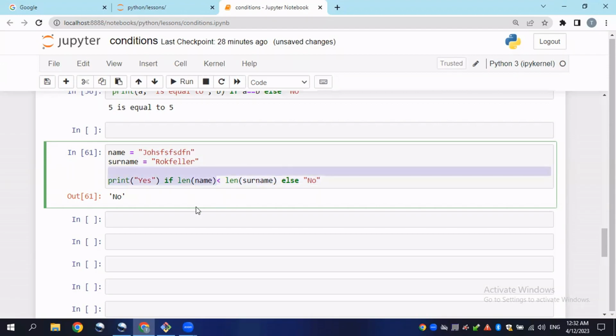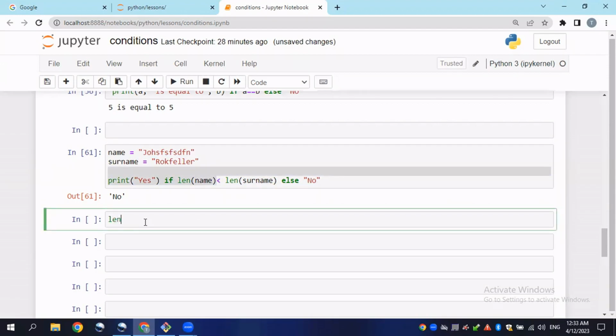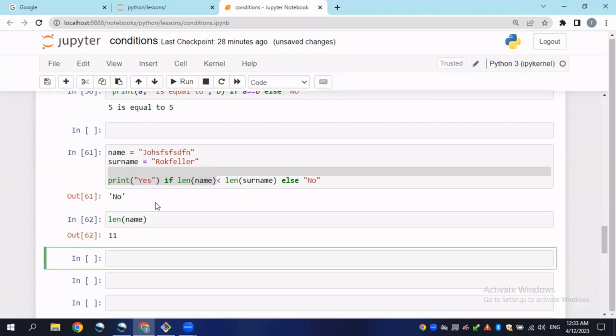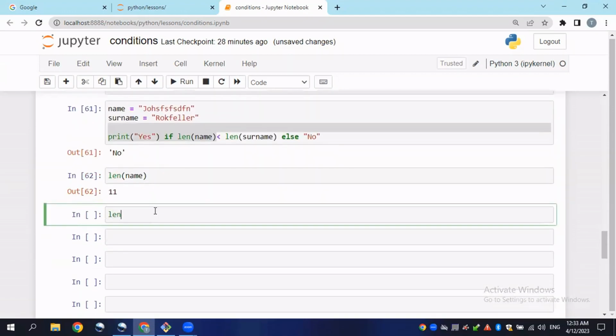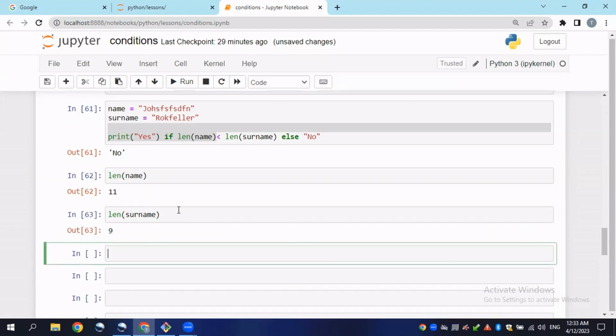You already know the length function. The length function just checks the length of the characters. If I type in the length of name here, it will print out 11, while the length of surname would print out what? The length of the surname here, 9. You could see. That's it for now.